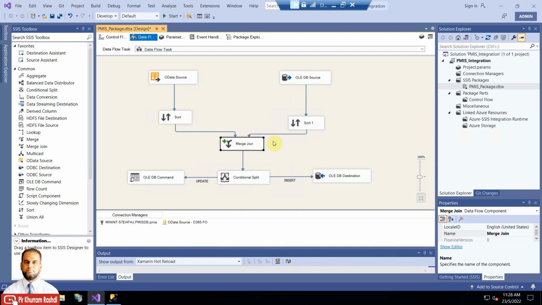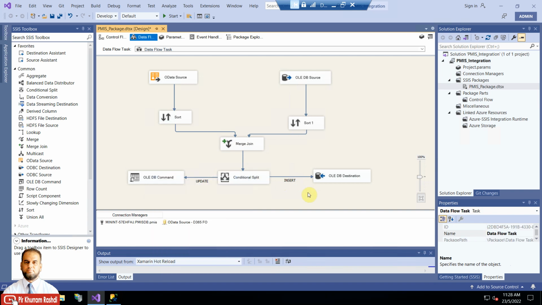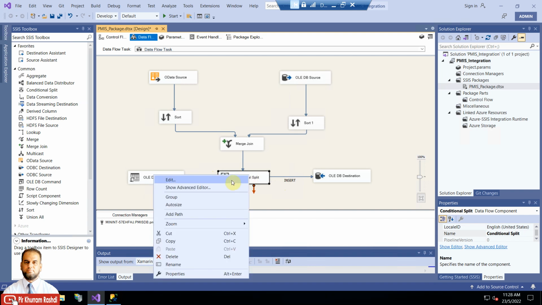Okay, so now there is a conditional split, and what it does basically is check whether the records need to be inserted or the records need to be updated. So I will show you.